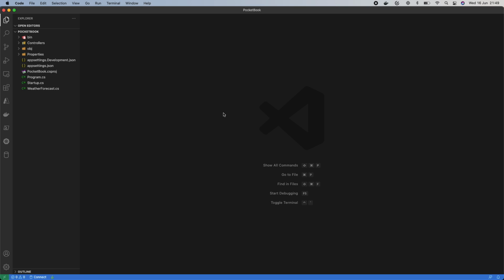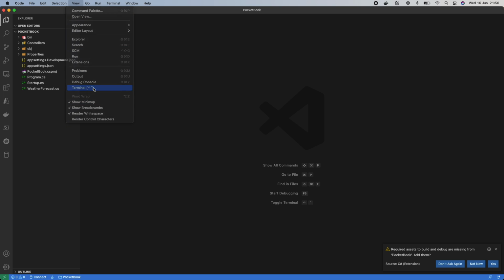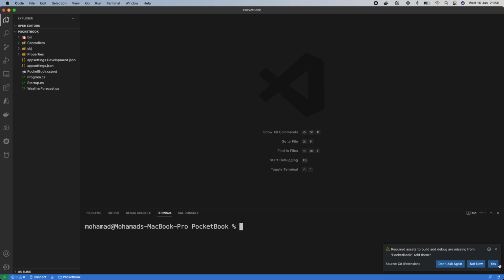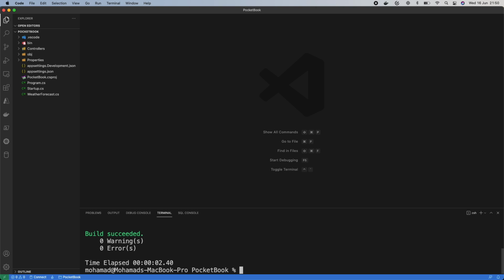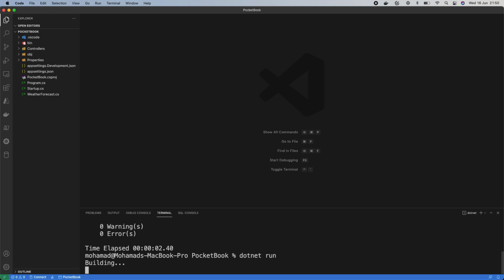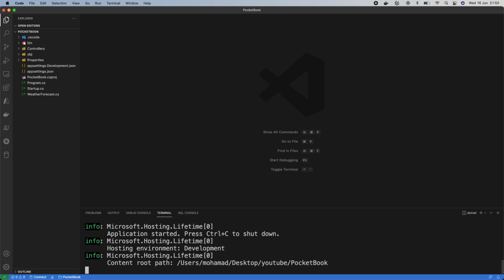Great. Now that I have our application open, the first thing we're going to be doing is opening our terminal. So we're going to have to go to View, Terminal, and inside the terminal we're going to type dotnet build to make sure that the application builds successfully, and it does. And then we're going to type dotnet run, and we should see the application running.